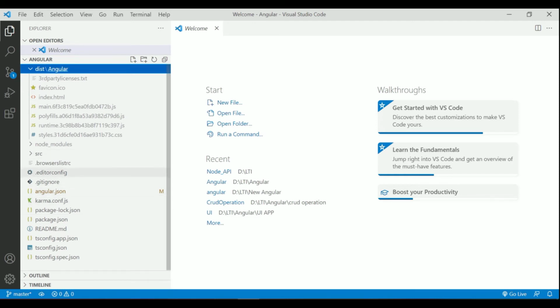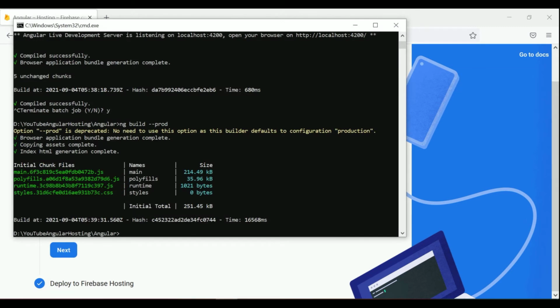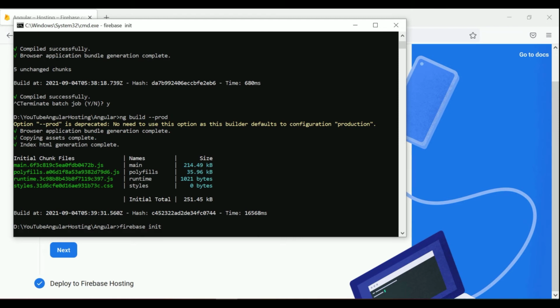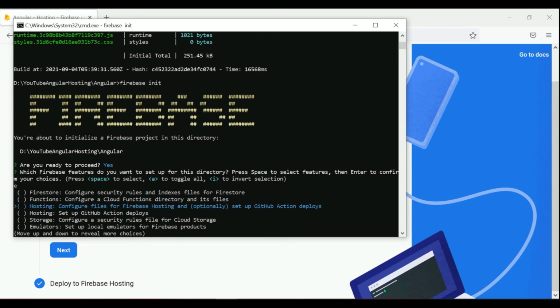Okay, so my next step is to initialize Firebase in our application to deploy this code in Firebase. So just copy this command, go to the command prompt and press firebase init. Press yes. Here I am going to host my application in Firebase, so I am going to select this option and press space to select this. Press enter.